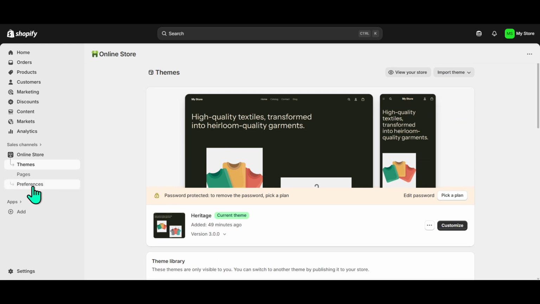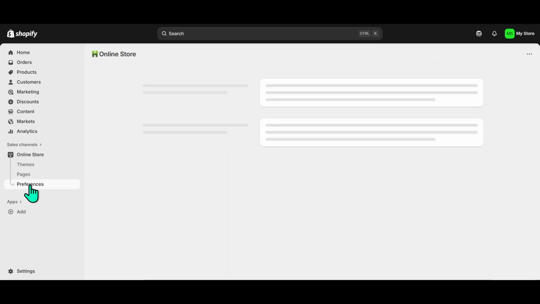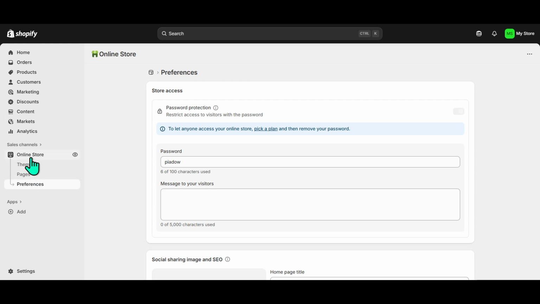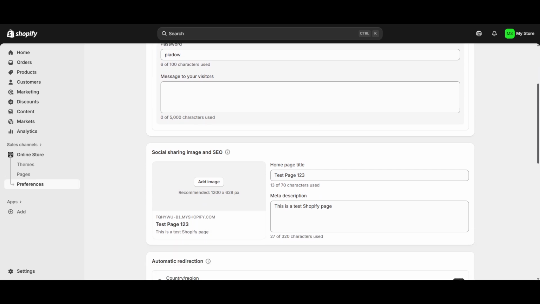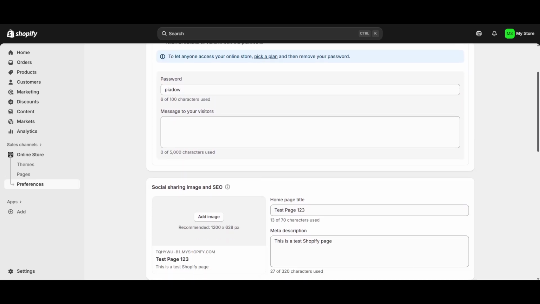Once you've clicked on Online Store, several new options will appear beneath it. From these, go ahead and select Preferences. The Preferences page is essentially a hub where you can tweak various settings related to your store's appearance and functionality, so it's quite an important area to familiarize yourself with.